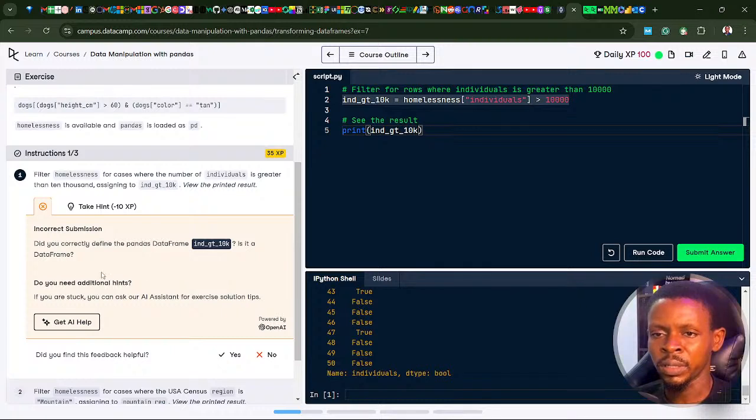Let's submit. It's going to return an error. Okay. Did you correctly define the pandas data frame? We correctly defined it. Oh, okay.